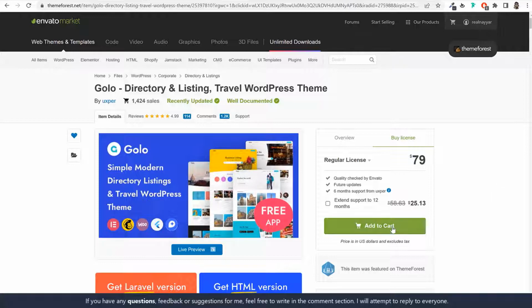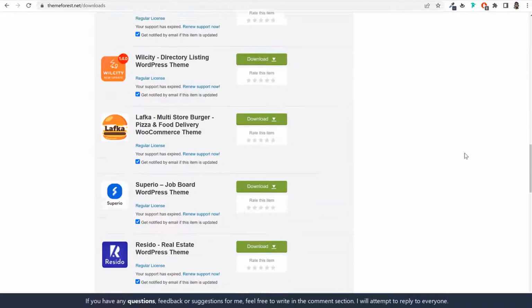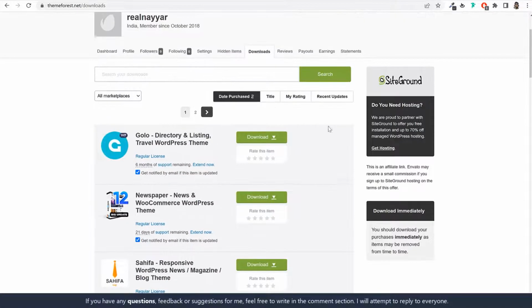So you can just go ahead and click on this add to cart button and purchase this theme. Now once you do that, you will see your username at the top right corner of the screen. You can hover over that and click on downloads. Now in the downloads, you will see all the different themes and plugins that you have purchased. So you have to search for this theme. Because you have purchased this latest one, this is the one that we have to use. Click on download and select the first option, all files and documentation.